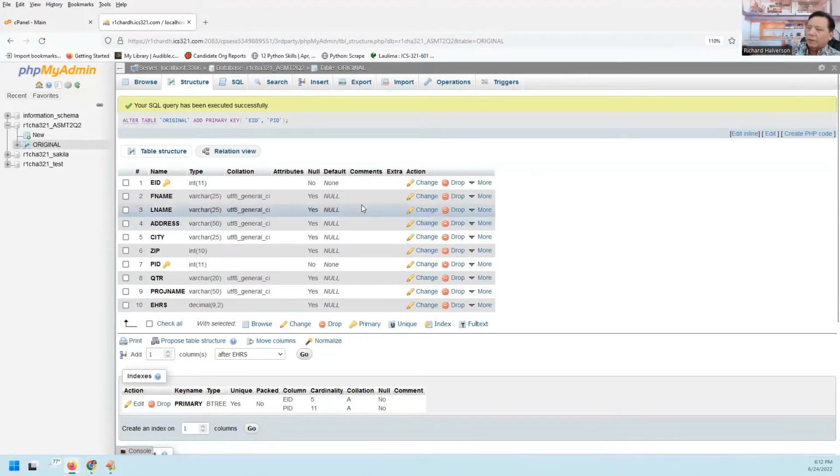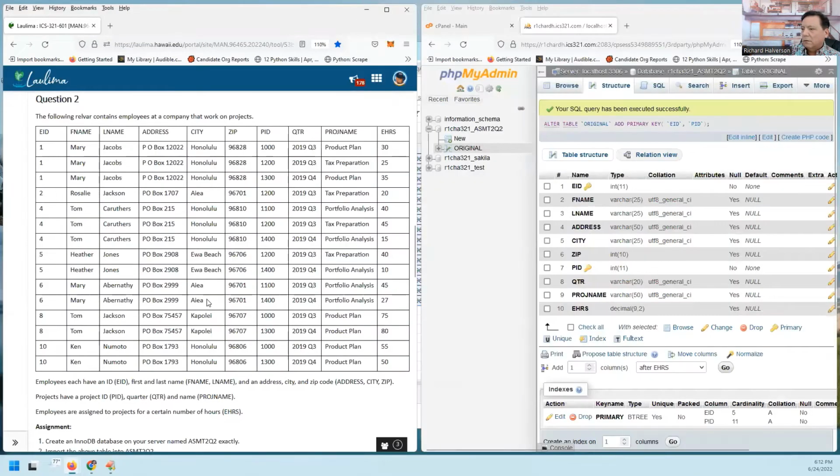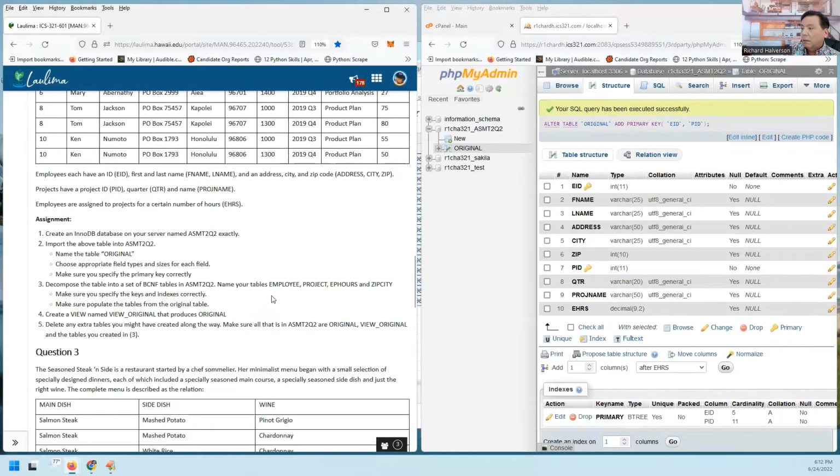All right, so I've got the original table, and now I'm going to create the four new tables, and they are employee, project, EP hours, and Zip City. I'm going to create all these tables from the structure of the original. So I'm going to copy the structure of the original into these four as starting to define these four tables, and then I'm going to go into each table and delete the columns that I don't need.